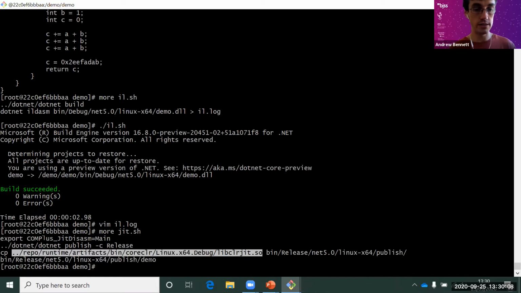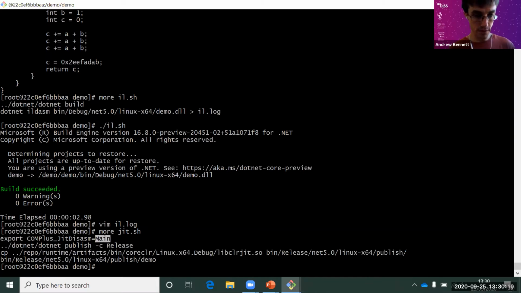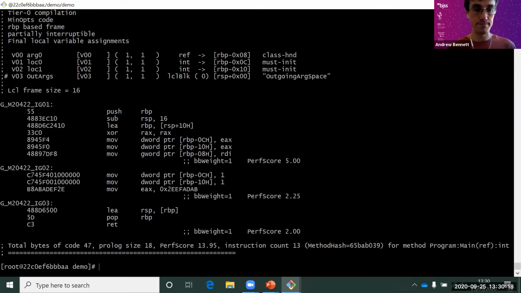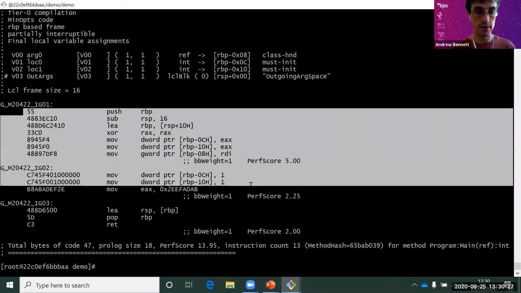We're going to tell it to disassemble the main method and let's see what happens. We run this script, so now we run this program. This is showing you the machine code instructions for that main method. There's a bit of setup at the start, so this is kind of a prologue for our main method.